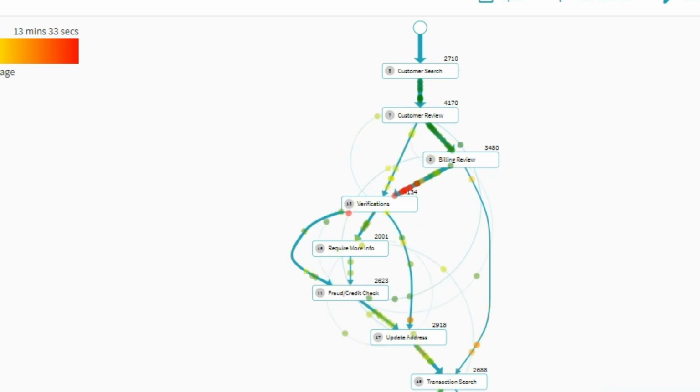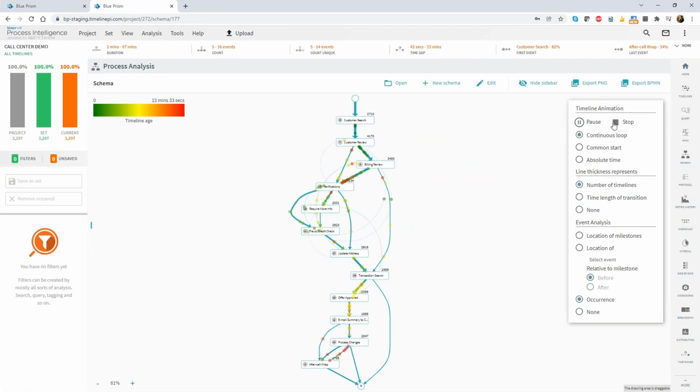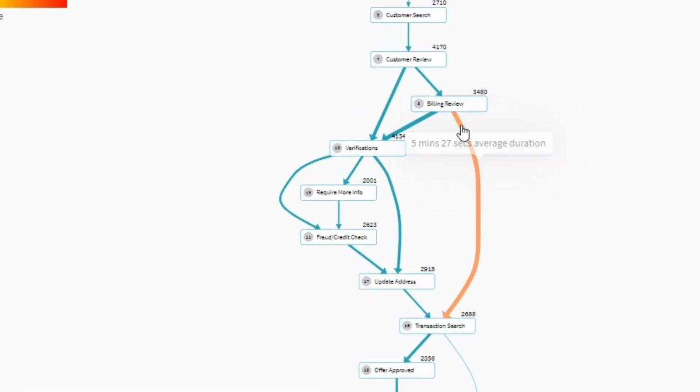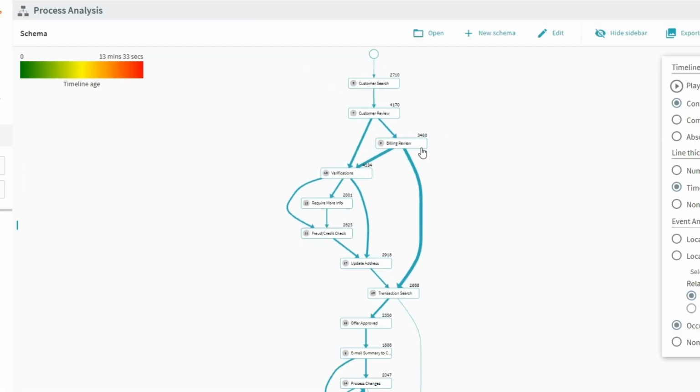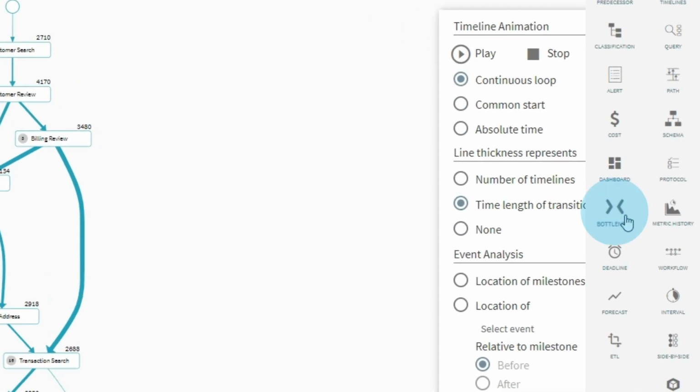Color coding makes it easy to identify bottlenecks. In this example, Rachel can see that the billing review is taking significant amounts of time. By switching the line thickness to represent the time length of events, we can clearly see that the billing review is a bottleneck, which can be further investigated in the bottleneck tool.